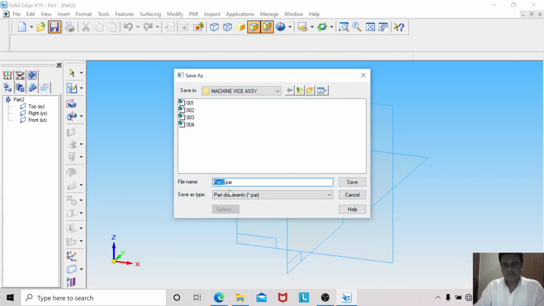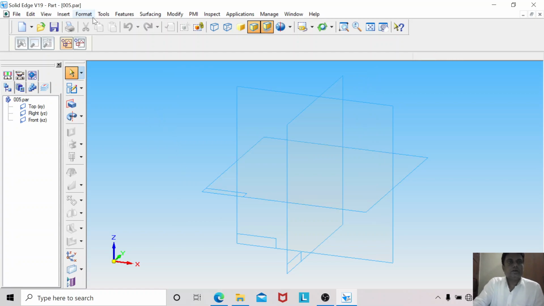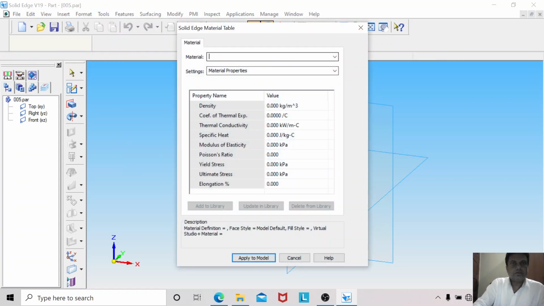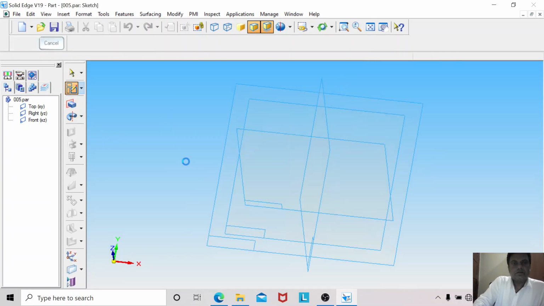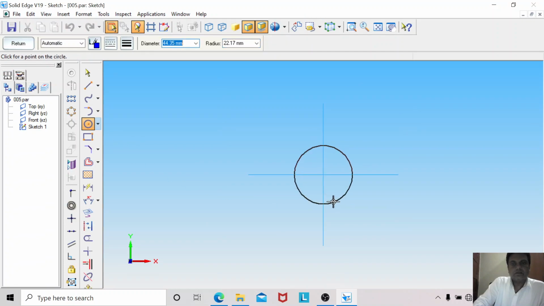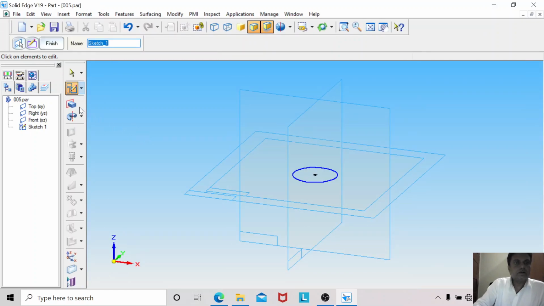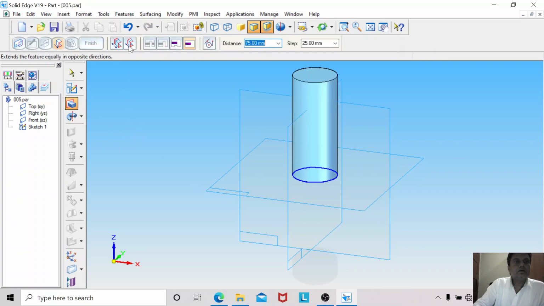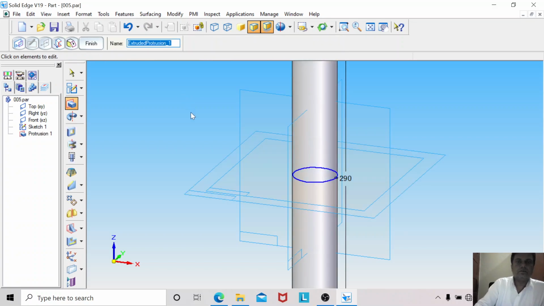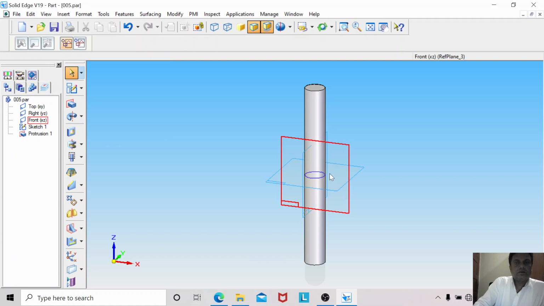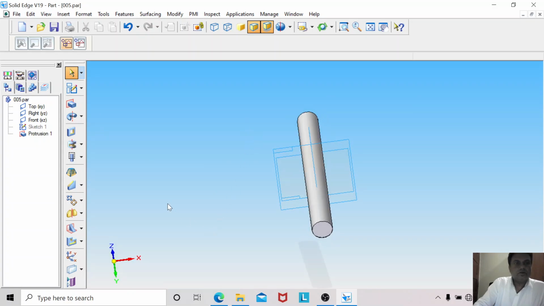So 05, and then material is again ferrous 410W. So take any plane, as I mentioned, the maximum diameter is 32, and quickly come back, add the material, use this symmetry option, and then 290 is the length. I will give 290, and now hide this. Now by creating the circles, you go on removing the material.